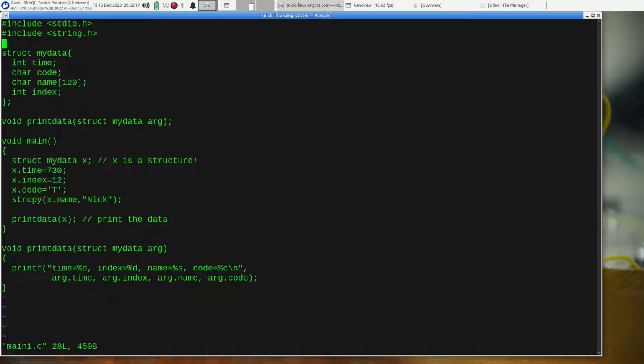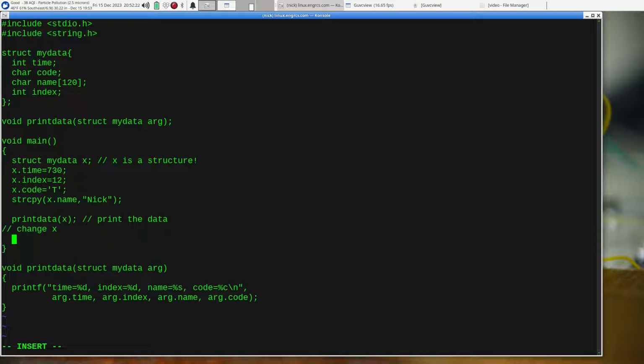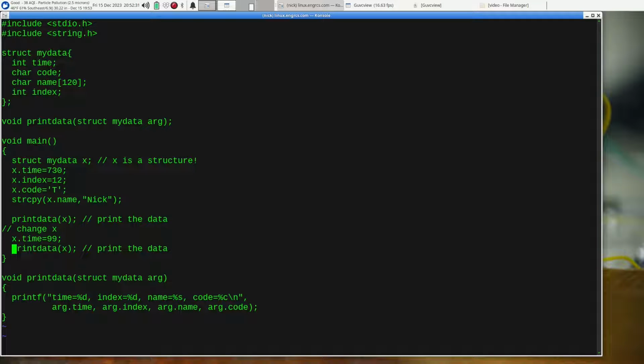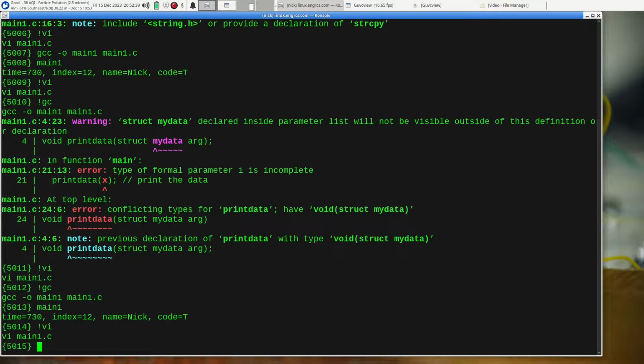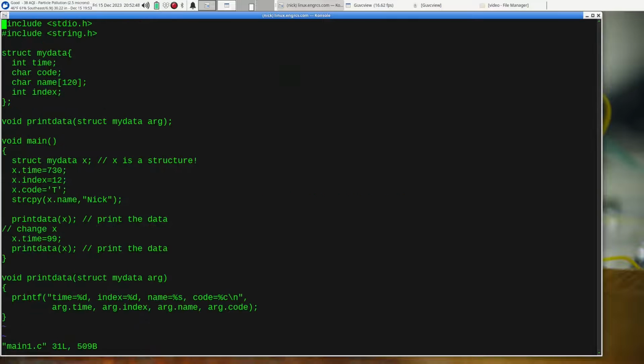But now if I wanted to do something like this, let's say I want to change x. So let's say x dot time equals 99. And then I could reprint my data by just calling the print function again. I'm just going to reuse this code, but it should print out the same thing, except the time value will now be 99. So if I run this, the first time was 730, the second time was 99. So we can pass around multiple pieces of data with just this single symbol x.